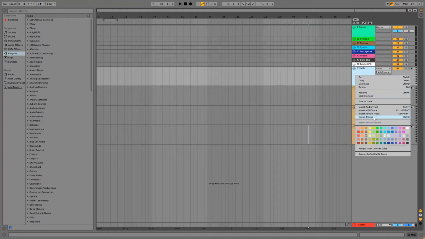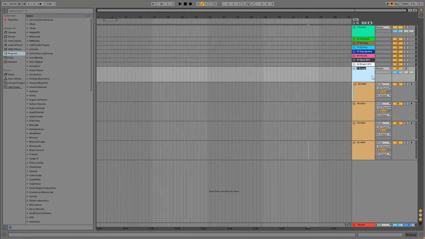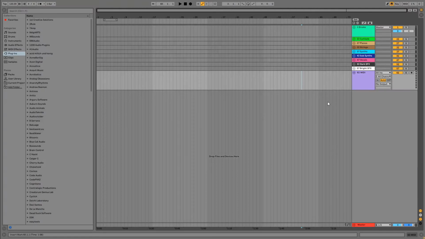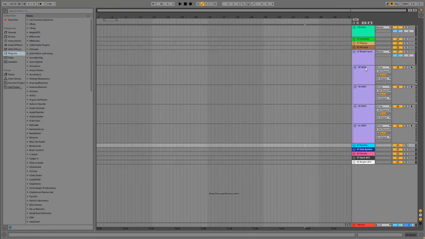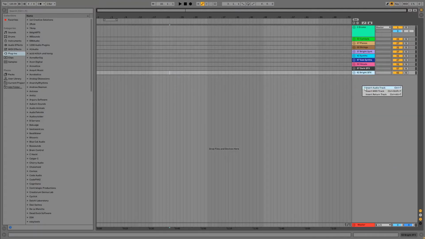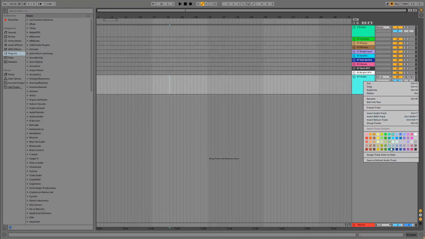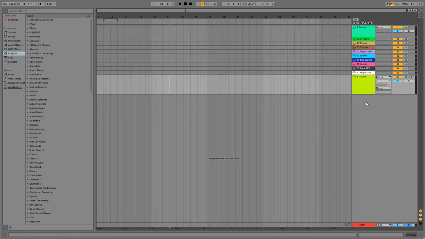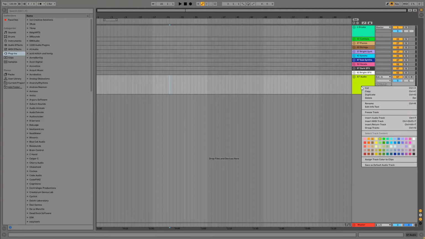I'm going to group these now. Rename. Pianos. Let's do bright synths. Why don't we? I like that lavender color. So the bright synths here would be like extra layers of high frequencies. Alright, this one's going to be weird. I like that color.